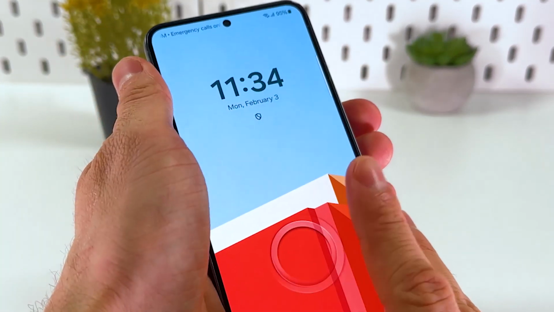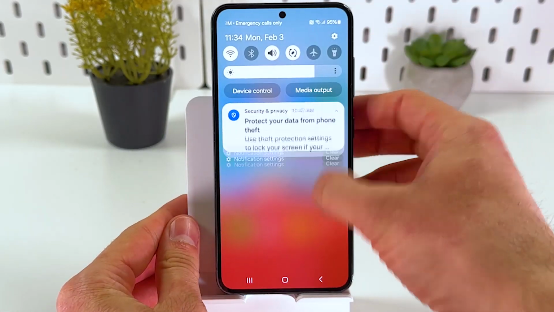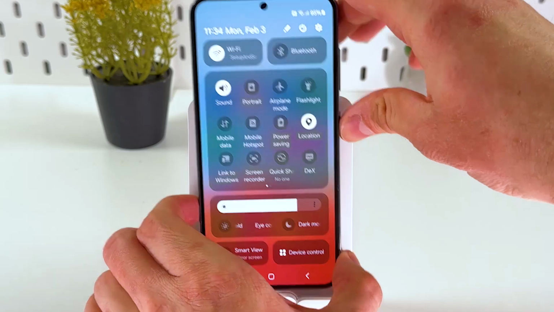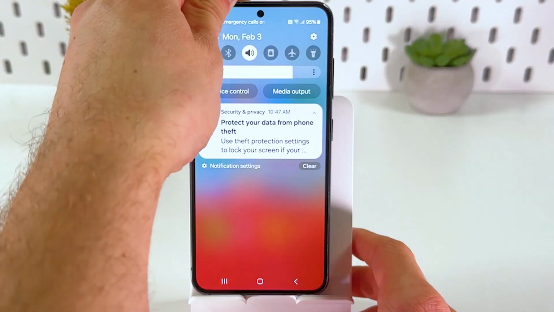When you're done with your auto rotating, simply swipe down twice from the top of the screen again and tap on your auto rotation. Now, if we're gonna try to auto rotate, nothing will happen.